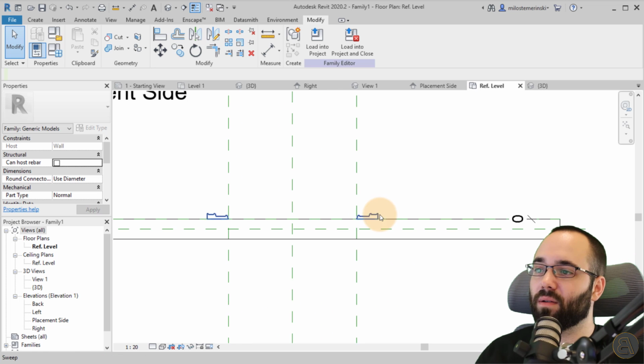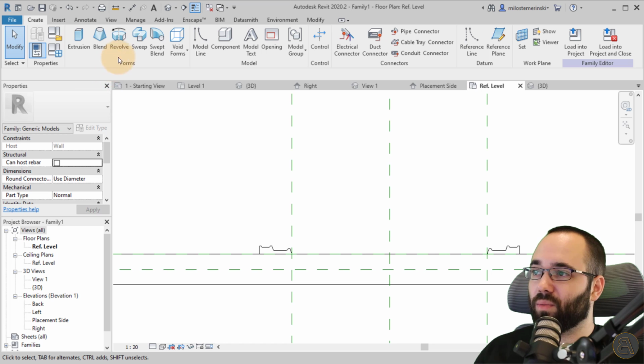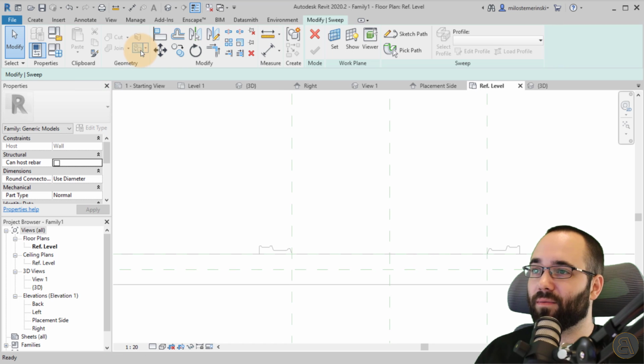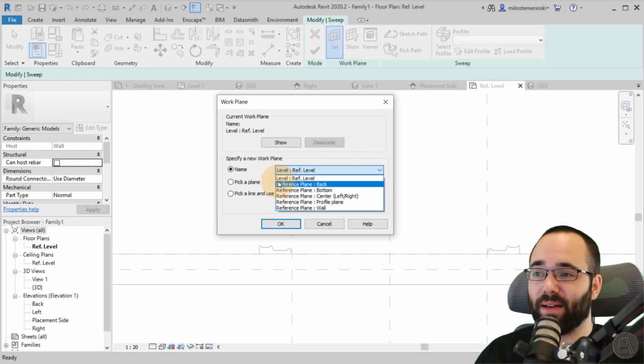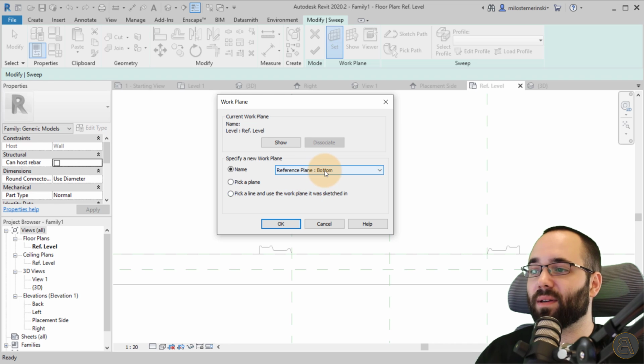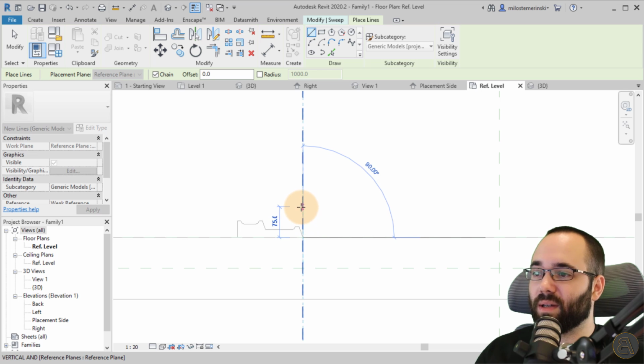And then here, what you want to do is go to create. You want to start with a sweep. And then for that sweep, you want to go to set work plane. It's going to default to the reference level, but you want to change that to the bottom reference plane. Click OK. There we go. And now you simply just start from here. Oops, hit the escape key a couple of times.